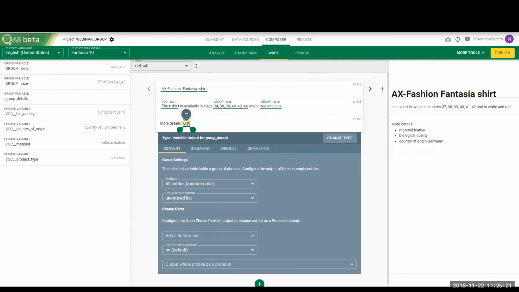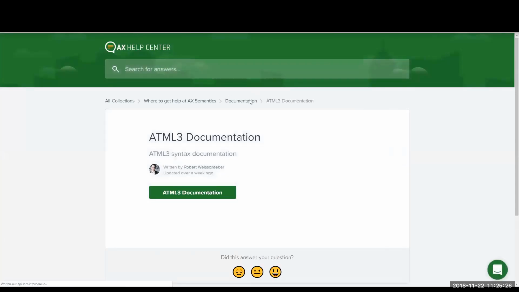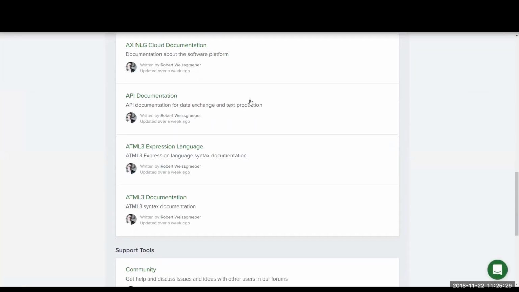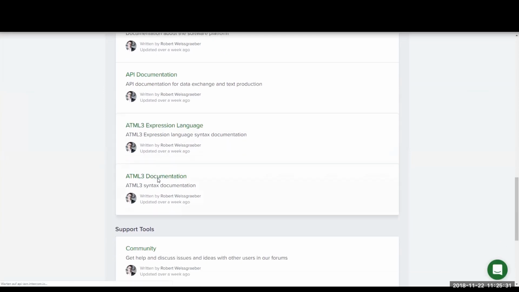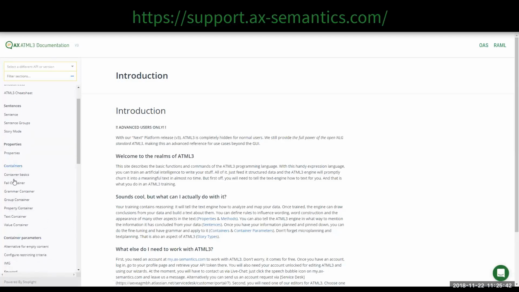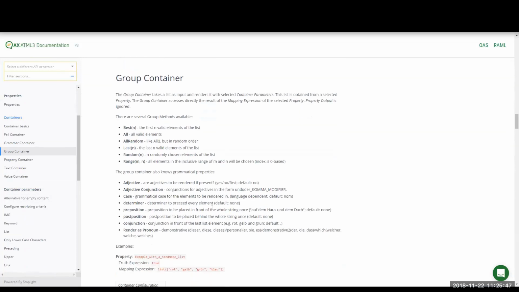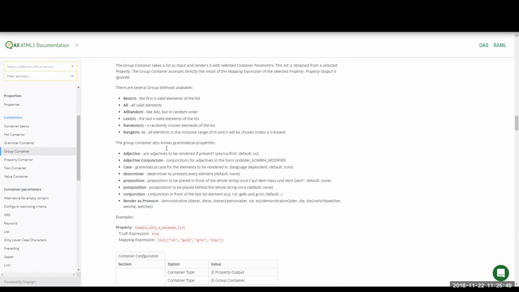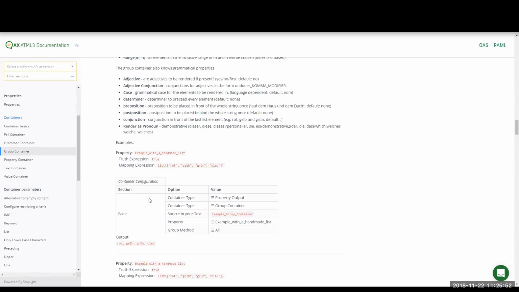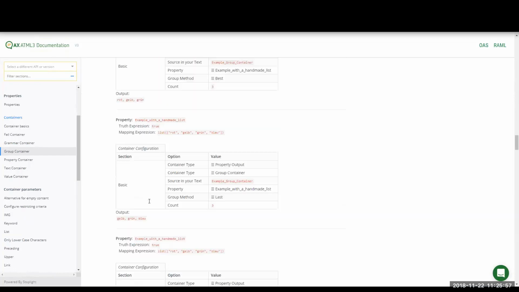Within our documentation, we also have everything explained. So one would be the HTML3 documentation, where we explain these different selectors with some examples. So it's within containers, a group container in this case. So we have all the different methods and what to consider, and then as well some examples with the methods.